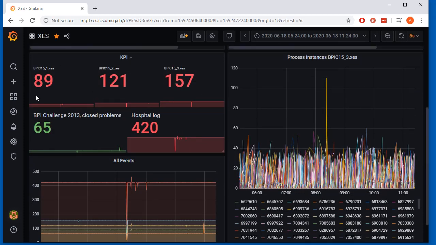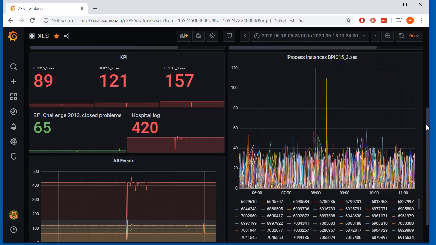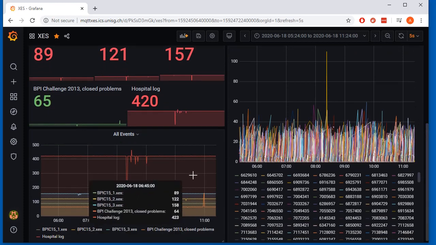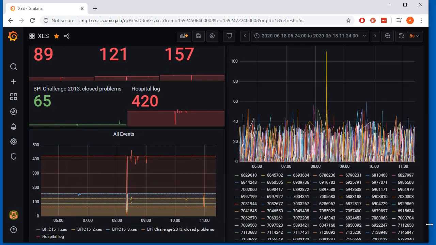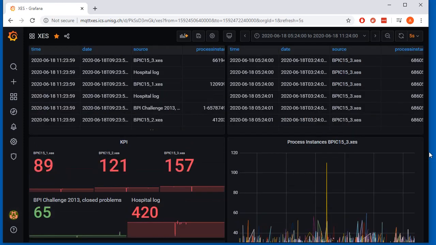graphs indicating the average number of events, as well as line charts with the events split per process instance, and again the distribution of the events over time for the different events. Of course, these dashboards can be customized as necessary.